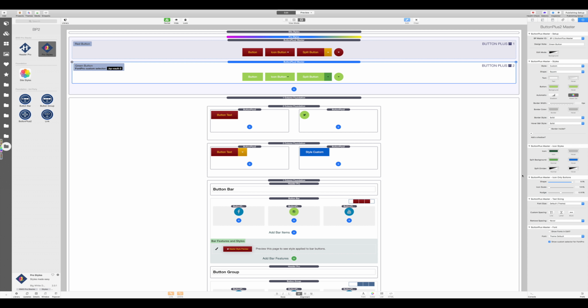Now we also have some text sizing controls, and we have custom and advanced as you do in the ButtonPlus stack, but we also have some spacing. So if you want to adjust the letter spacing or the line height, or even the word spacing, then you can do that here for all of the buttons that have that style. And that's really only necessary when you're using custom fonts that need some adjustment to their font making.